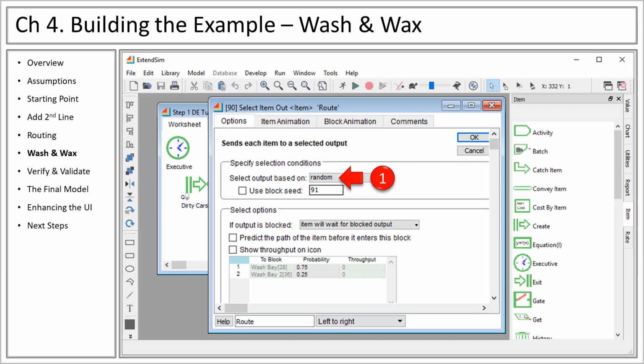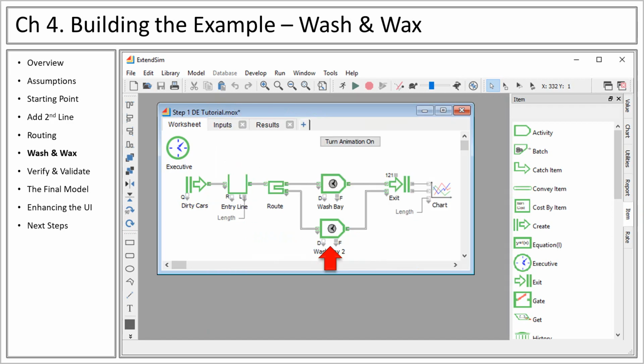First, change the selection condition to random. This will allow the cars to choose their path based on a random probability. Next, set the probabilities so that 75% go to the top and 25% of the cars go to the bottom path, to the second wash bay. Select the option, if output is blocked, item will wait for the blocked output. This will make the cars respect the probability designation rather than looking around for a free wash bay if their assigned bay is blocked. Now, open up the activity block.